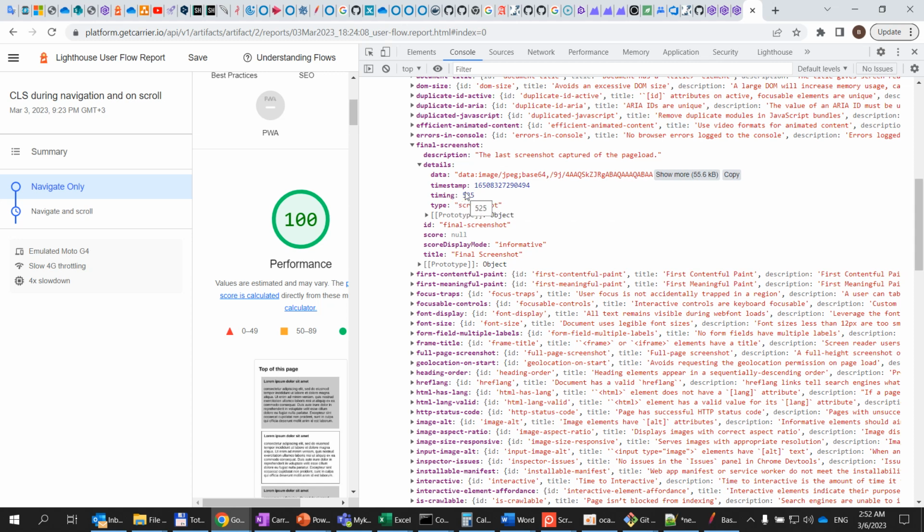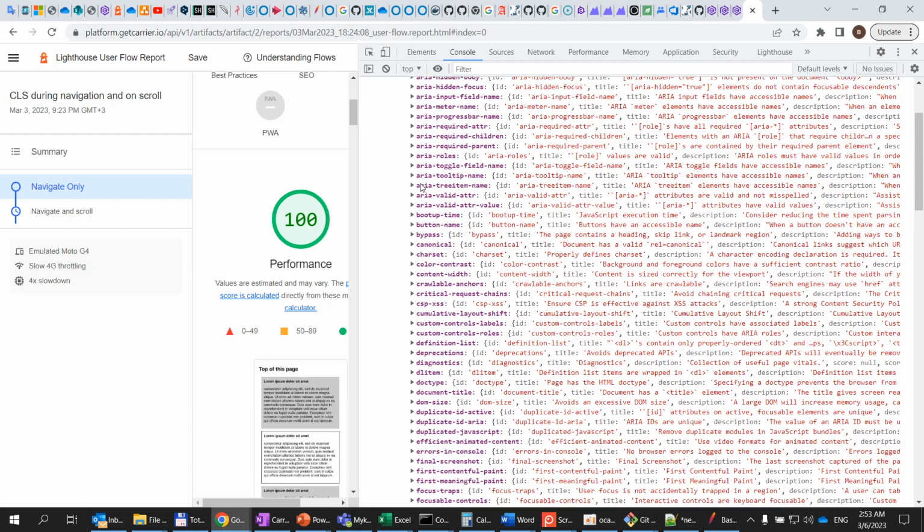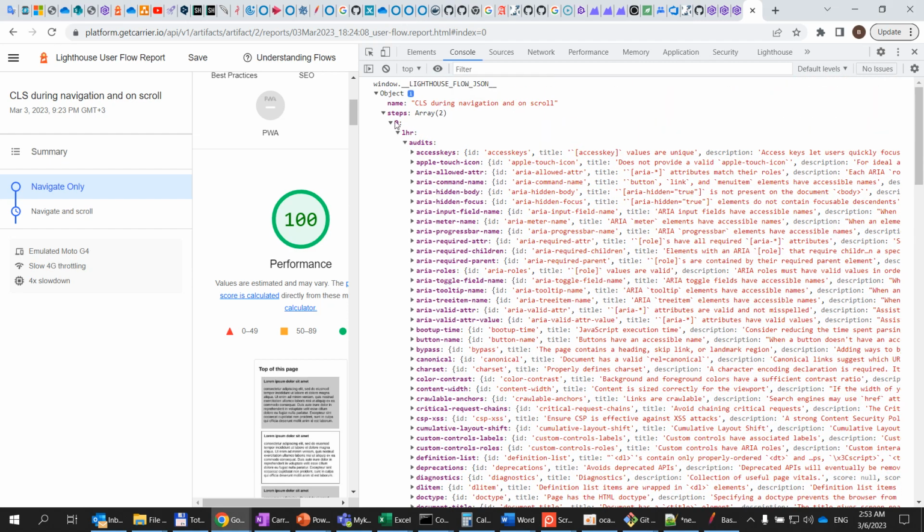What it means is that 525 milliseconds after this user action was triggered, we got the final screenshot. For us, it means that the page was fully loaded and nothing happened after this time. The same thing we can check for other actions.